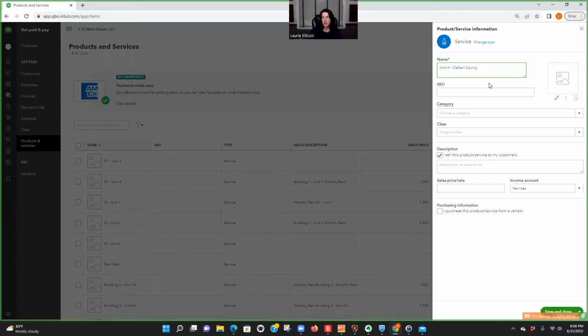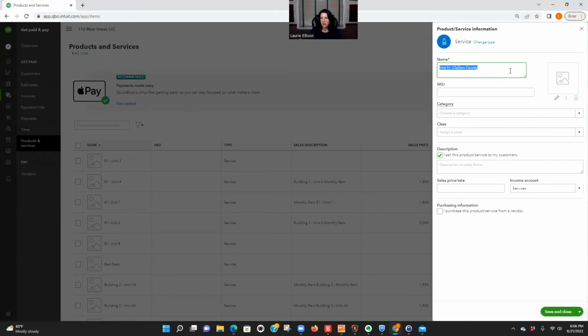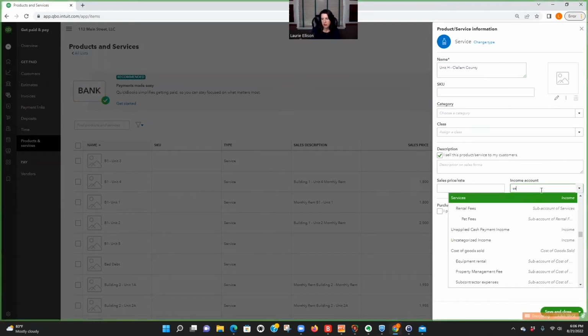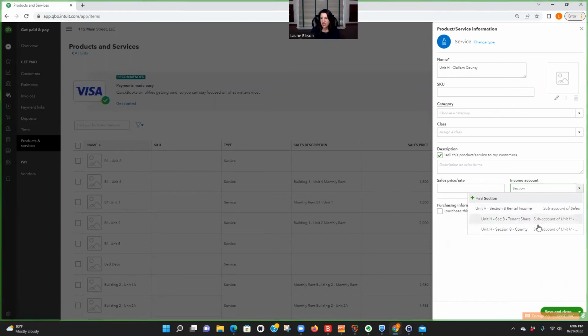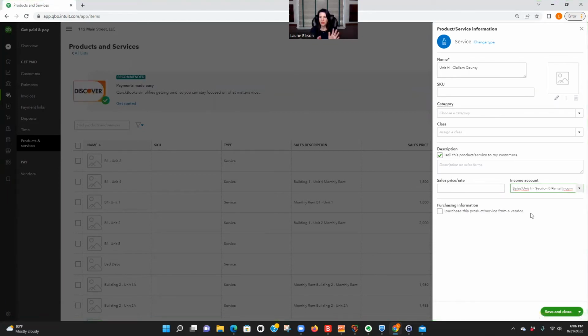So this name here, where it says Unit H Clallam County, that is going to link to the Section 8 County income. So always make your item name go really close to your actual income. So we're linking these together. And you can put something in here.